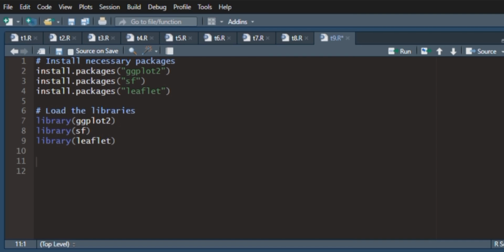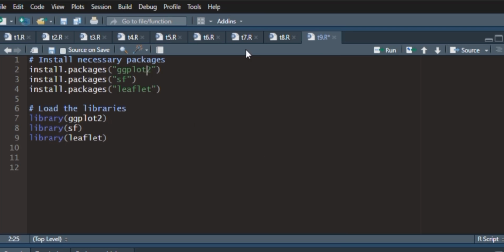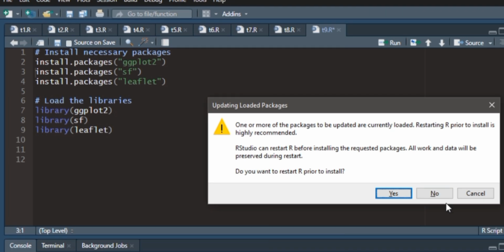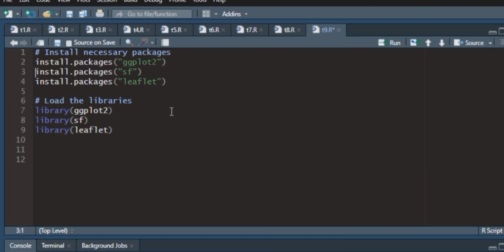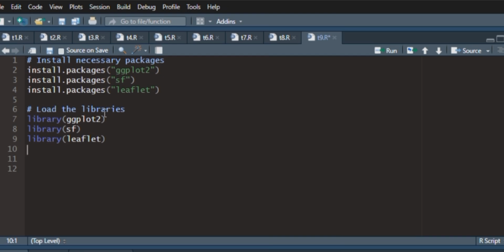So to begin, let's make sure we have all the necessary packages installed. The key ones for this video are ggplot, sf and leaflet. Just install them. I have installed these. If you haven't, you should install them and then just load the libraries. Once you have these packages installed, you are ready to start mapping.